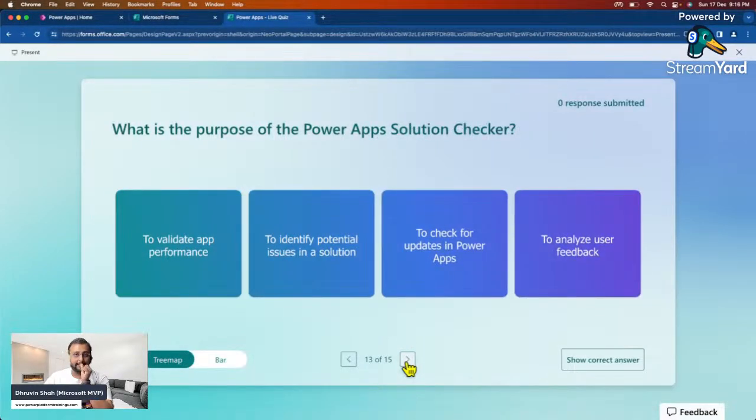which is, what is the purpose of Power Apps Solution Checker? Option A, to validate the app performance. Option B, to identify potential issues in the solution. Option C, to check for updates in Power Apps. And option D, to analyze user feedback. What is the purpose of Solution Checker in Power Apps? Let's see who will give the correct answer. Right, people started adding their answers here. Good.